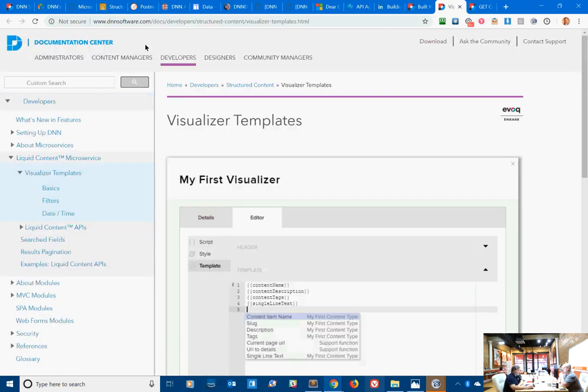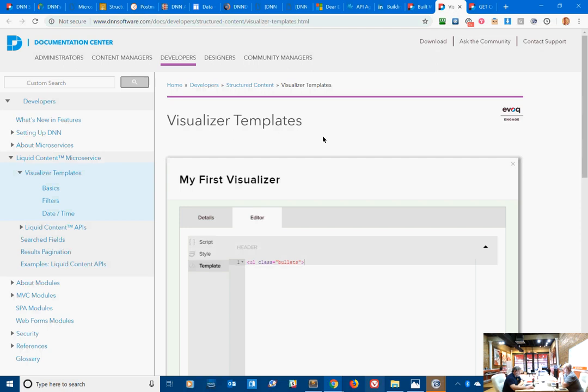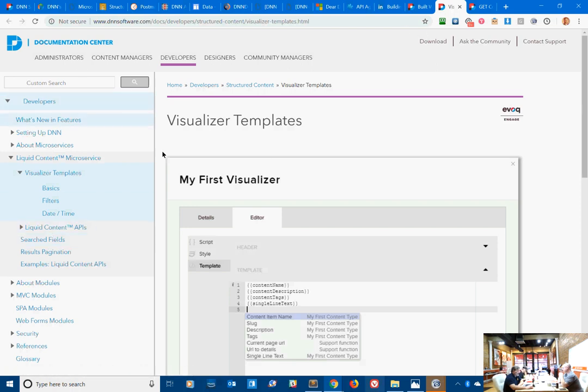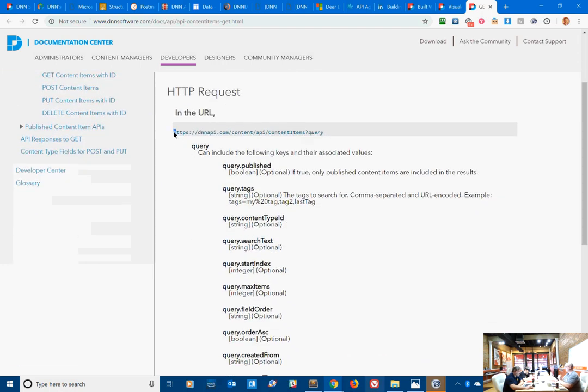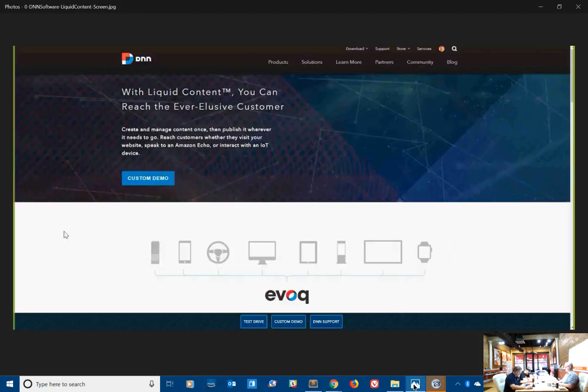The DNN Documentation Center has a lot of good information about the things you can do and how you do them, and the help information for everything from templates to the APIs. And we will spend some more time coming back to this, specifically to the APIs, so that we can take a look at what's available from that API and what data you can put in and what data you can get out of it.